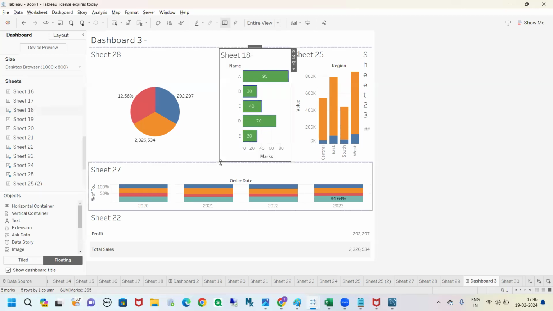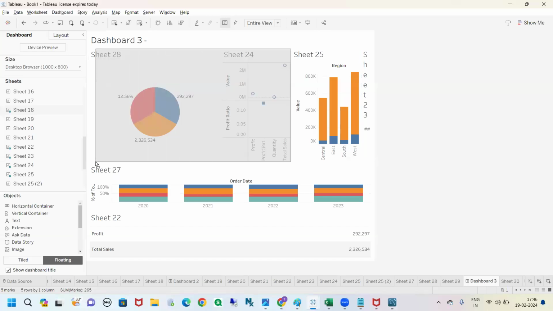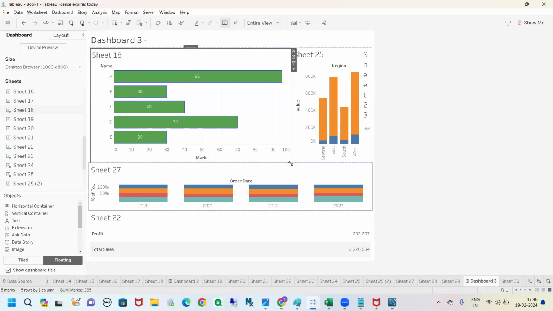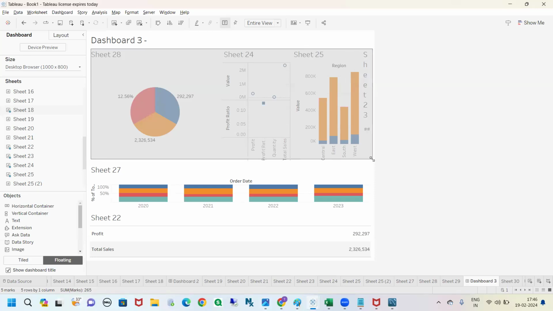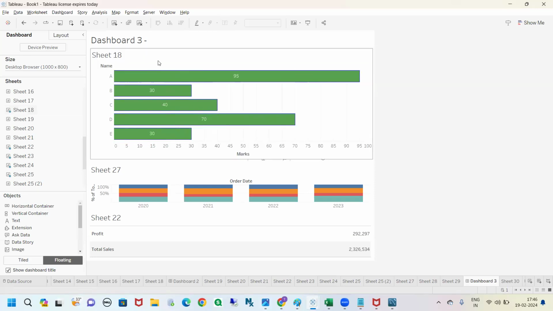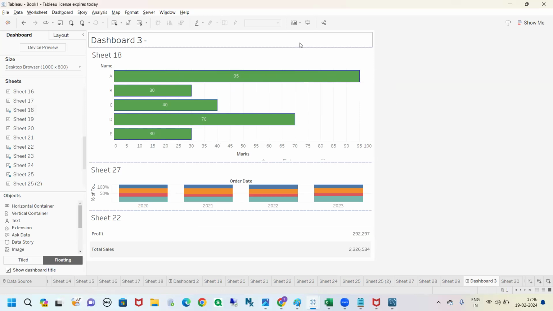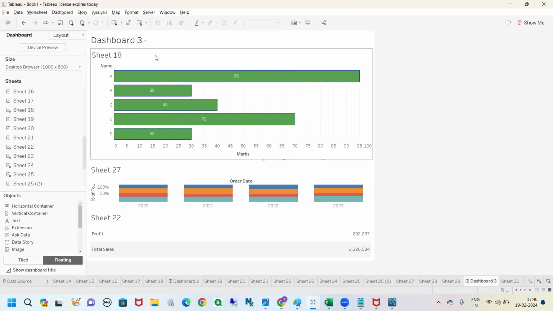Okay, so let me have the same sheet 18 occupy the entire row. For example, I'm just making sheet 18 occupy the entire first row, so that when the user opens this dashboard, he can see only sheet 18. But the requirement is when he clicks on a button, he wants to hide this sheet 18, and at the same time he wants to see all the sheets which are behind this sheet 18.